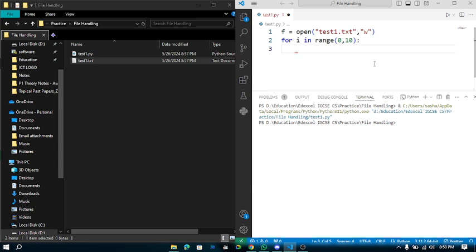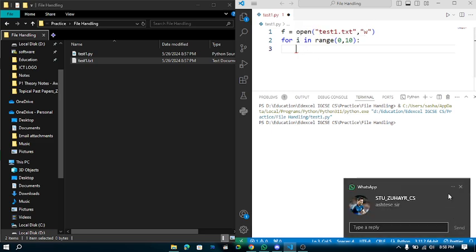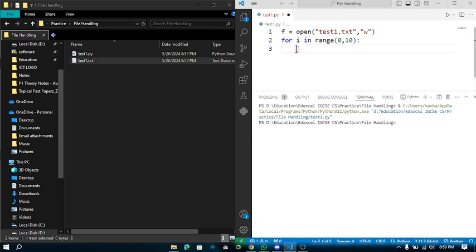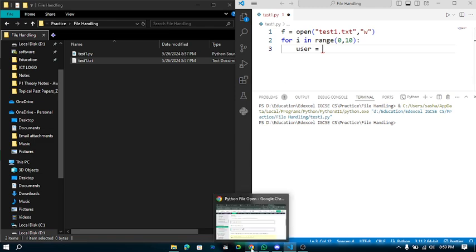Okay, so since here i is nothing but a variable, don't be confused with this. It's an integer variable, the i here is an integer variable. Now since you want to write something in here, you have to take input from the user. So let's say user is equal to, now you are going to take the input, just give me a second.